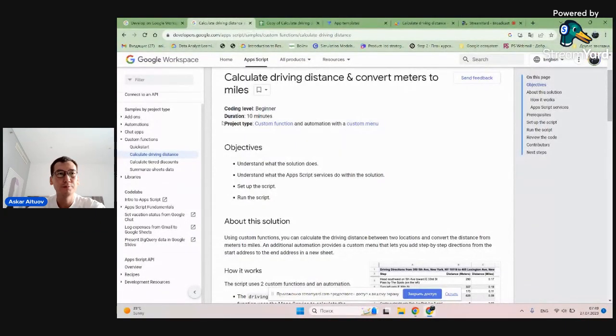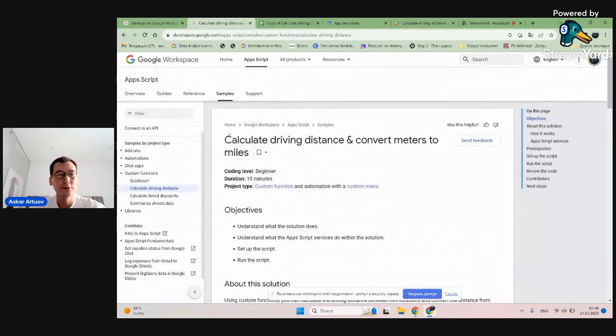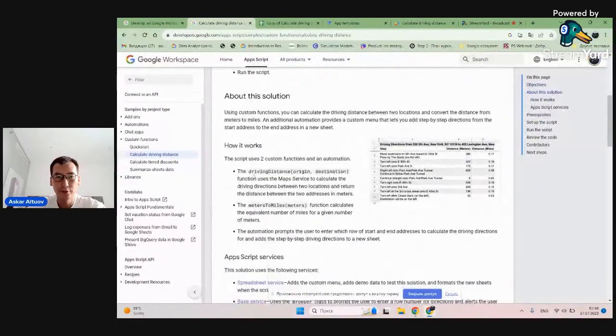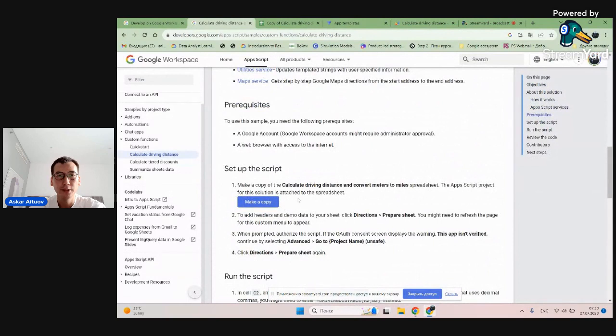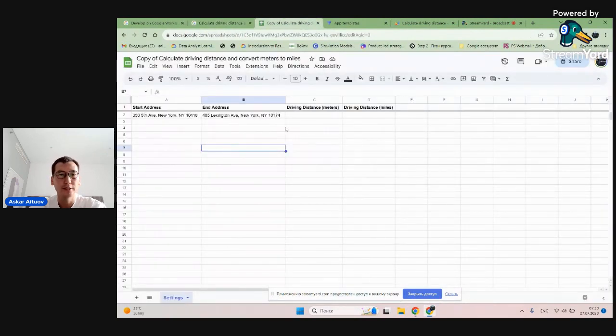At the Google Developers platform, there are several so-called Apps Script samples. Apps Script is a name for low code. Basically, it's a modern JavaScript application, which you can create for anything and integrate into Google Workspace. For example, here we integrate Apps Script into Google Sheets. It will automatically calculate the driving distance between two addresses.